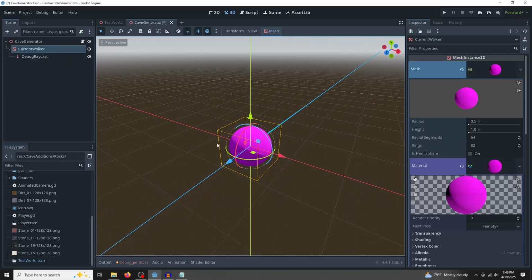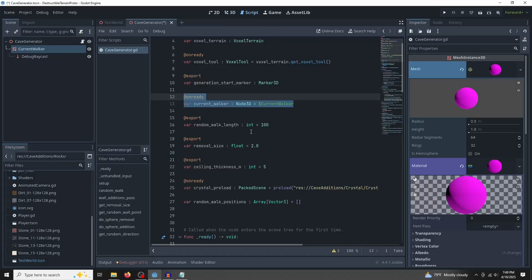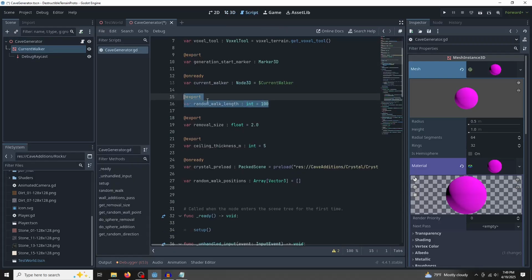This is just our drunkard. This is what holds the position and what we'll be moving around, so we just get a reference to it. The random walk length is very important. This is the number of iterations that you want to use for your cave. So increasing this will increase runtime, but it will give you longer and longer cave systems.